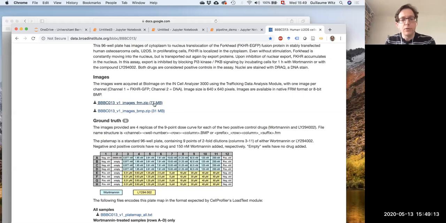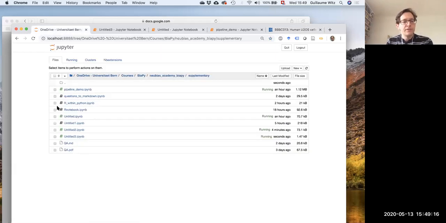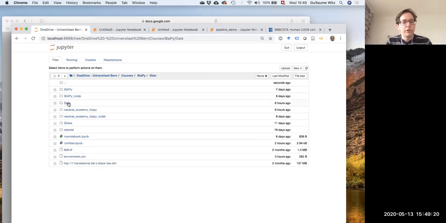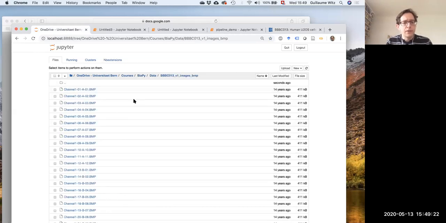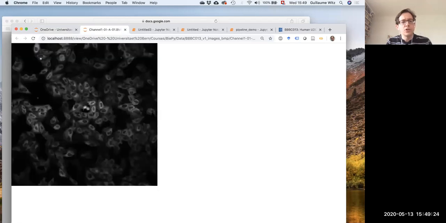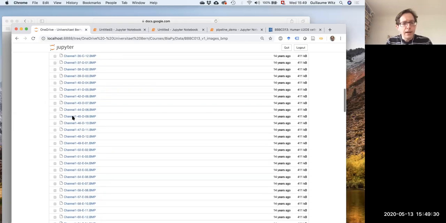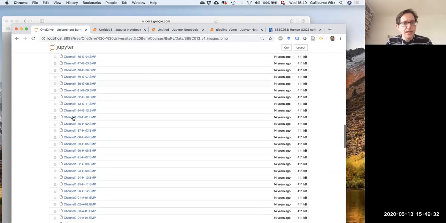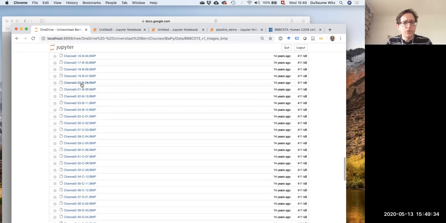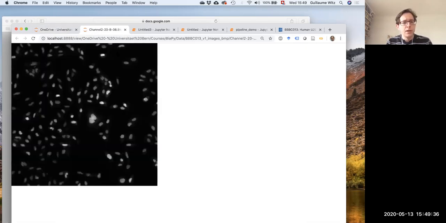So you can just unzip it. Now this is again in my data folder, and it's here. These are just images. You can even open them in Jupyter and have a look at them. This is one signal, the nuclei signal, which is always the same. It doesn't change with the treatment, it is channel number two, and it appears like this.